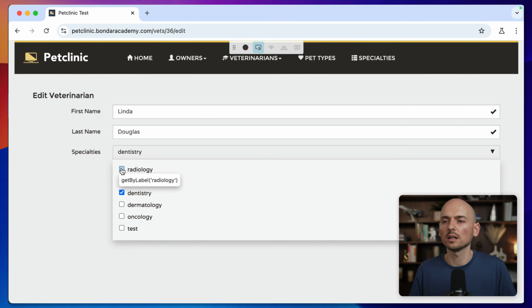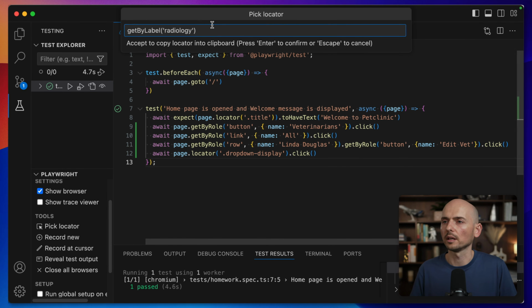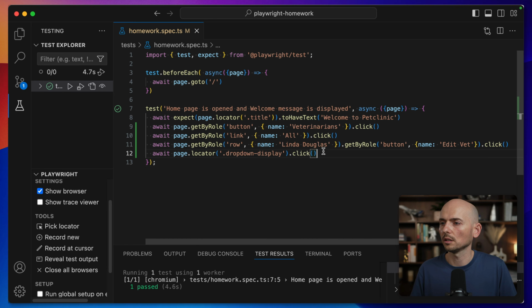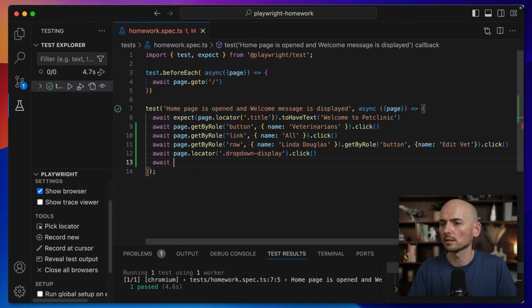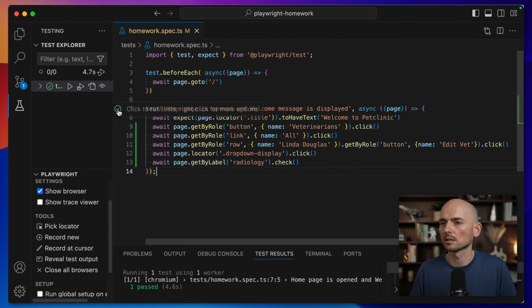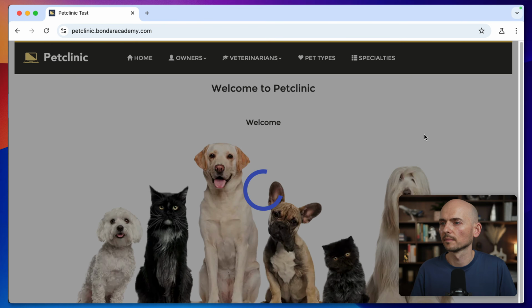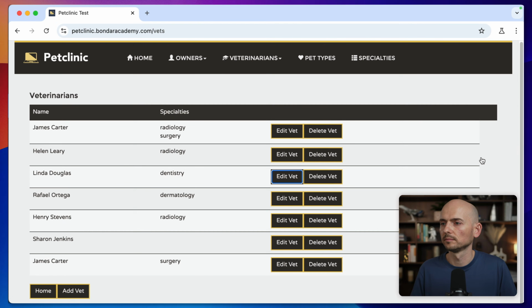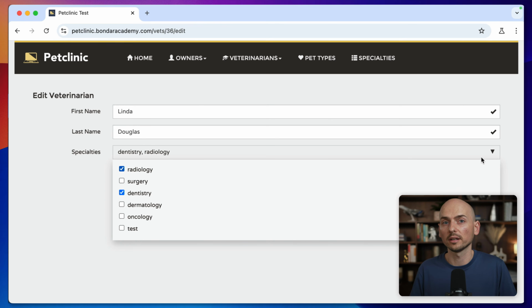It's offering us to use Get by Label Radiology. Let's see if it's going to work. So I'm copying this. The locator is pasted here, and then I use await page get by label radiology, and then I use method check. Let's run this test. And it actually worked.